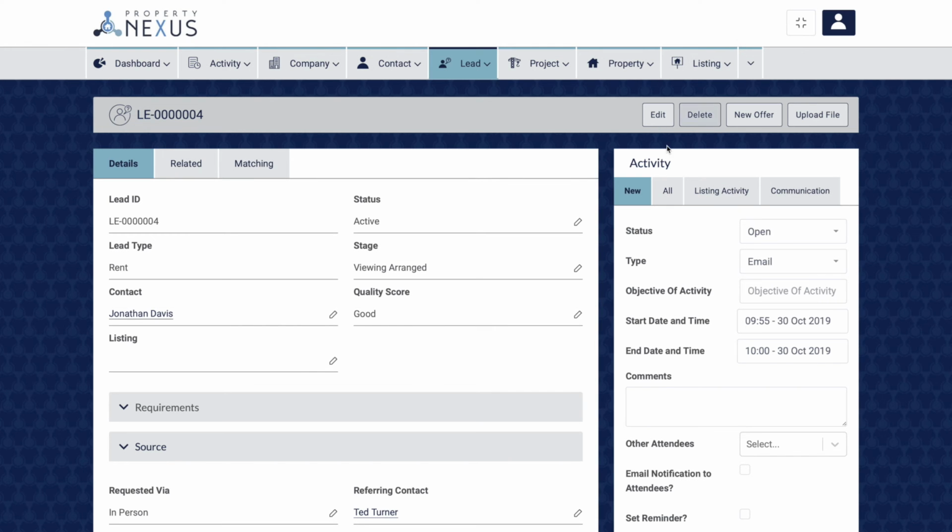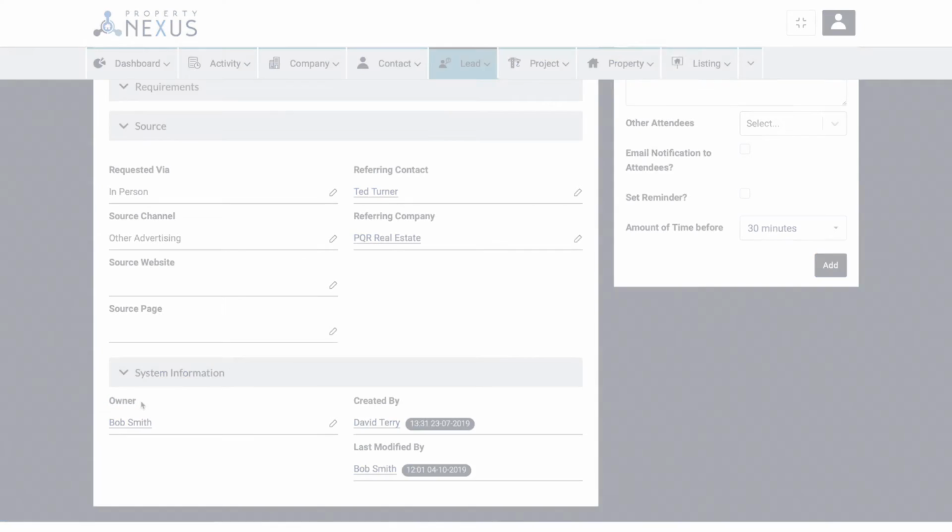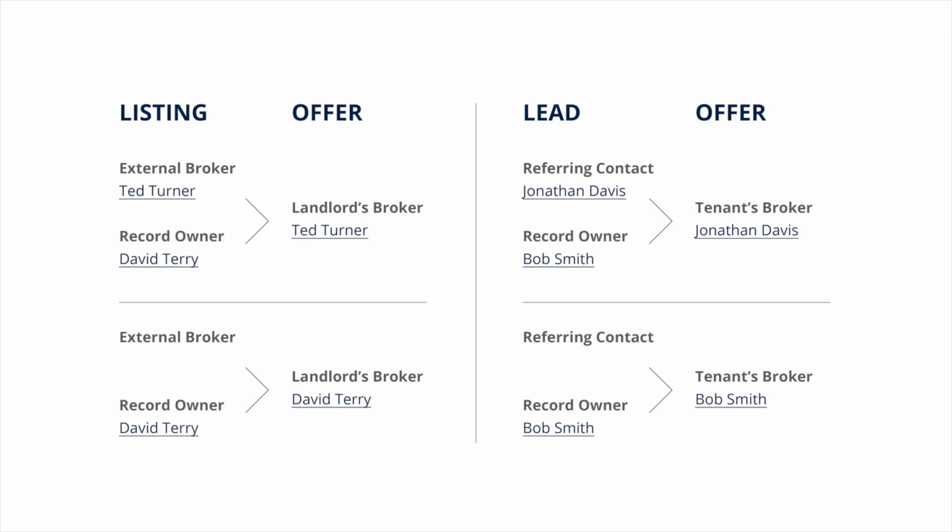The buyer or tenant's broker is taken from the lead record. The buyer or tenant's broker will either be the contact referenced in the referring contact field in the source section, or if this field is blank, then it will be the user who is the record owner of the lead record. These fields cannot be changed in the offer record. They must be changed in the lead and listing records. Buyer or tenant's broker can be changed by editing the referring contact field or record owner in the lead record. Seller or landlord's broker can be changed by editing the external broker field or record owner in the listing record.